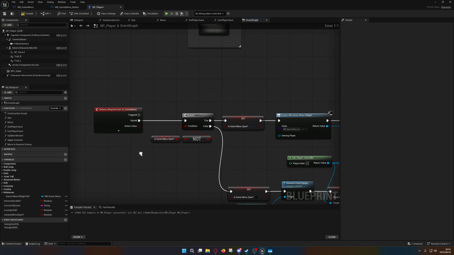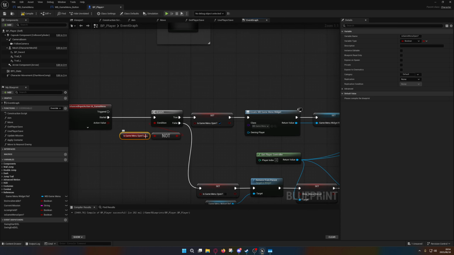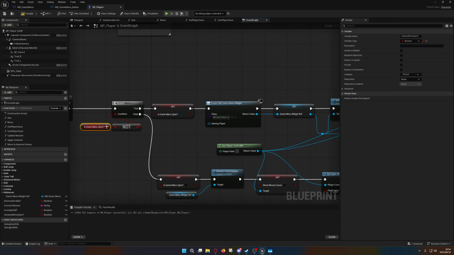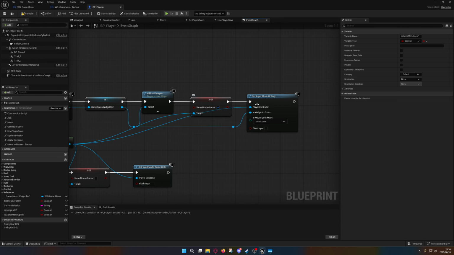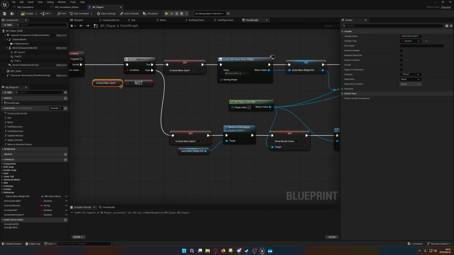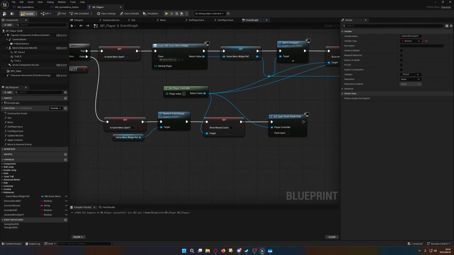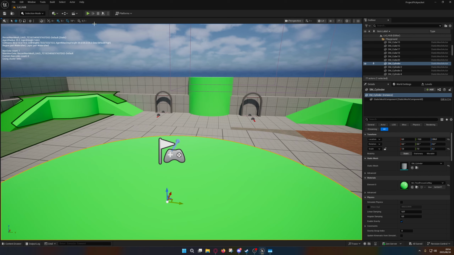So let's just go over the logic. So we check if the game menu is open and check if it's not open. So if it's not open, we need to then open it, set this variable to say it's open, create it, add it to the viewport and everything. But if this is false, if it is open, then we got to set the variable to off and remove it from the parent. So click compile and save, and let's test if that works.